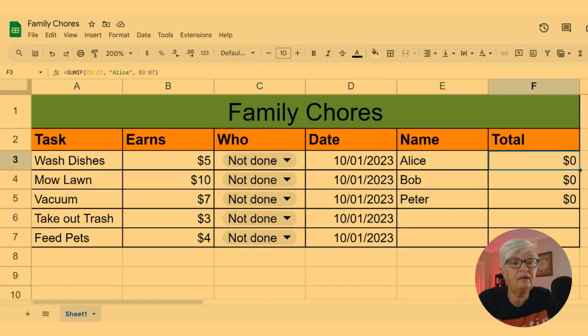So here we are in Google Sheets. We are going to do a very simple table for family chores. This is a fictive family with 3 kids, Alice, Bob, and Peter, and they can do these different chores. If I have done a chore, this table, who has done this, is the one where we're using data validation rules. And this works like this.